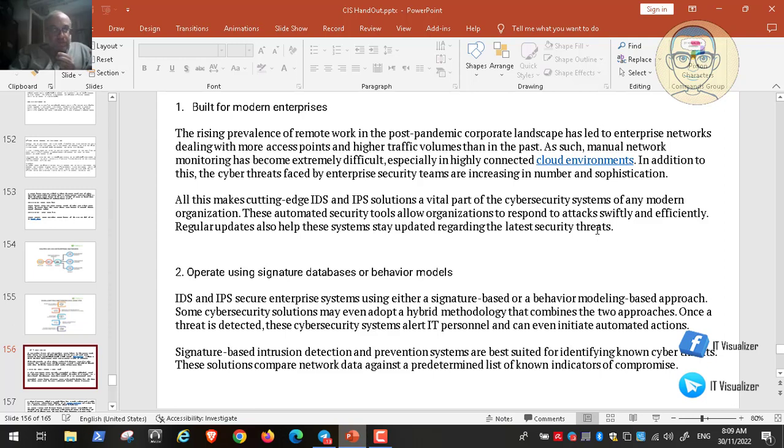They automate responses. They are always up to date with the latest signatures, okay, or antiviruses or viruses and malware signatures. Okay, this is built in for modern enterprise. Operate using signature database or behavioral models. Okay, so it's saying signature based intrusion detection and prevention systems are best suited for identifying known cyber threats. These solutions compare network data against a predetermined list of known indicators of compromise.